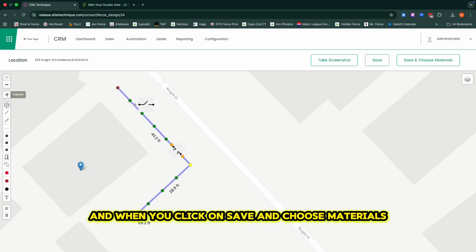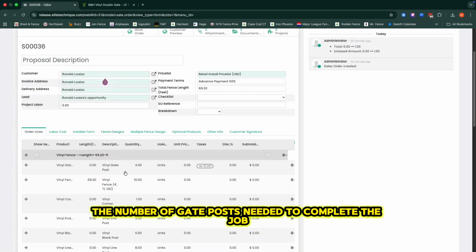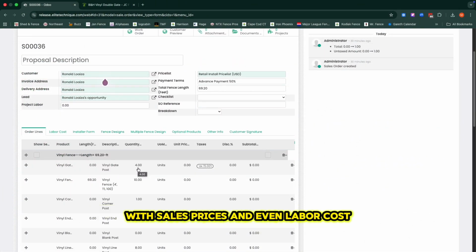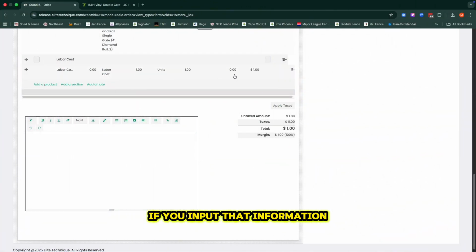And when you click on Save and choose Materials, the number of gate posts needed to complete the job should appear on the list of materials, with sales prices and even labor cost if you input that information into your system.